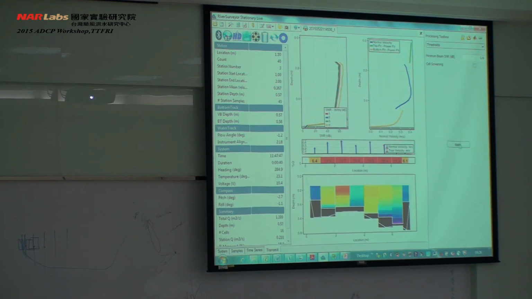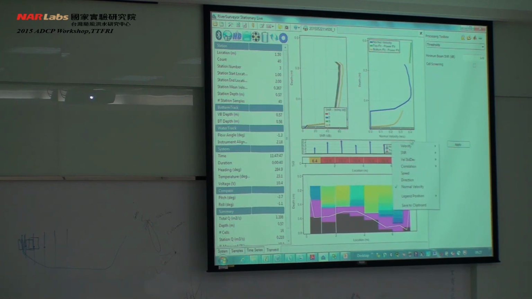Cell screening. So normally the minimum beam SNR, how much would you say is normal? It really varies by the river, and it varies with the battery, whether you've got fully charged batteries or partially charged. The figure shows the depth and the SNR. So here, I've just plotted the SNR. We see that the SNR at the top is 60, 61, 55, and it's going down and down.